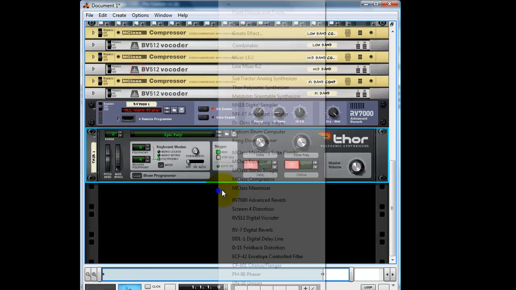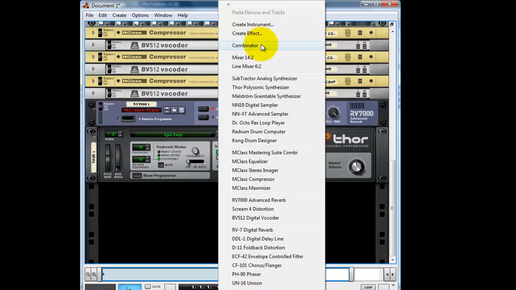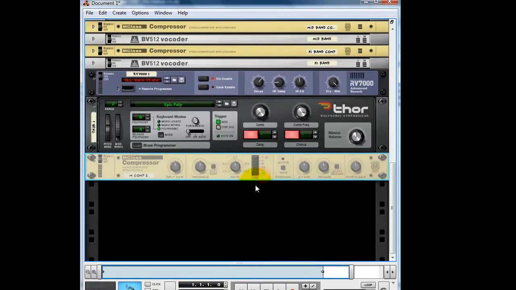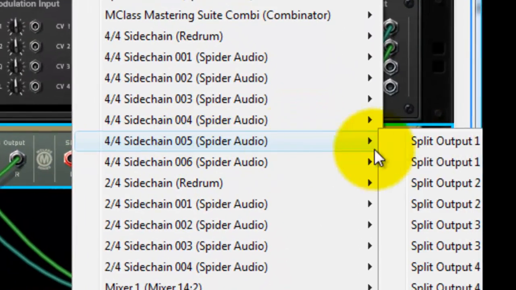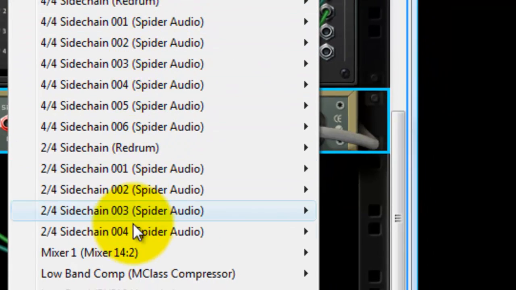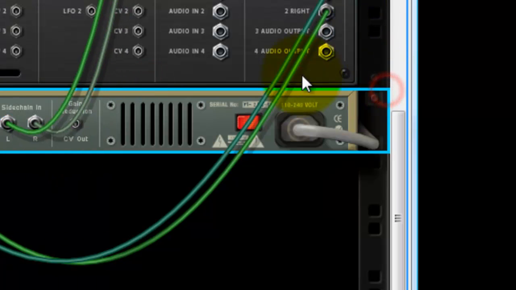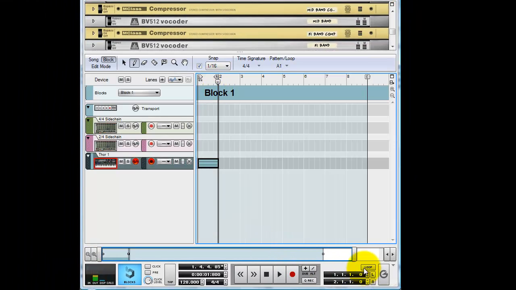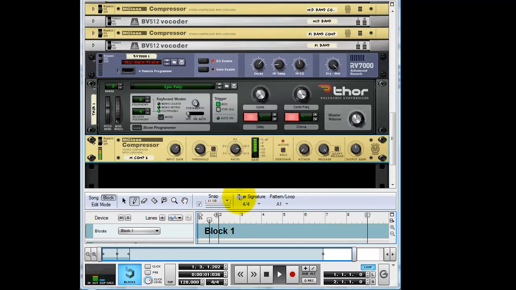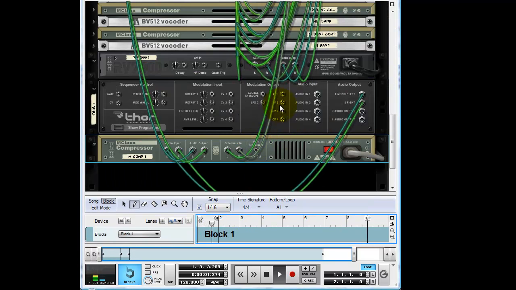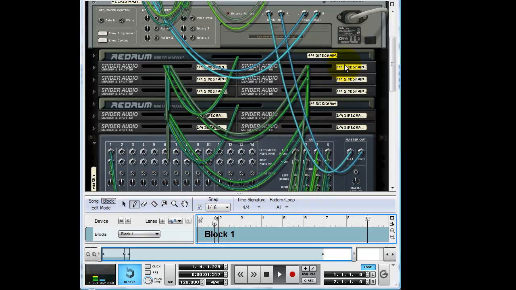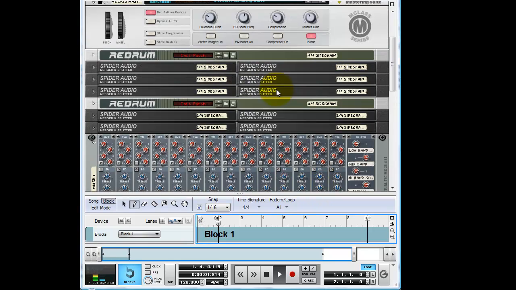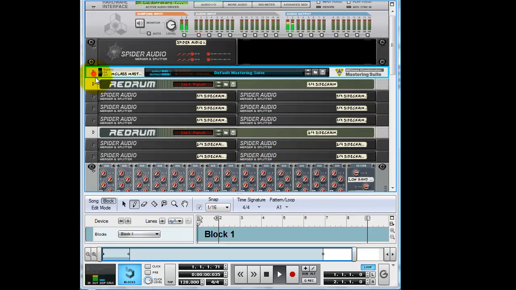Basic sound. Put in a compressor, flip it around. When you press the red key, you see all the sidechain inputs or the merges we made. Just connect it to one of them. Then you can see the compressor pumping here to the merge splitter things we do. I do a lot of sidechain compression, so I have a lot of spider audio merges in there.